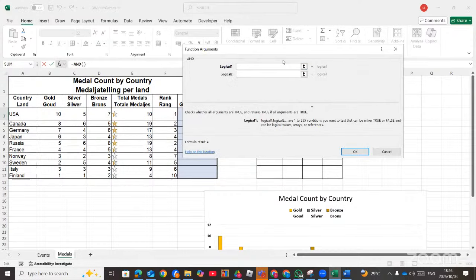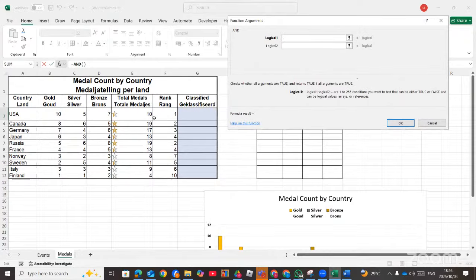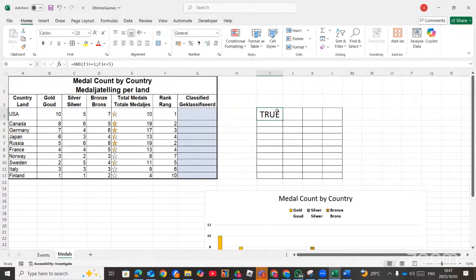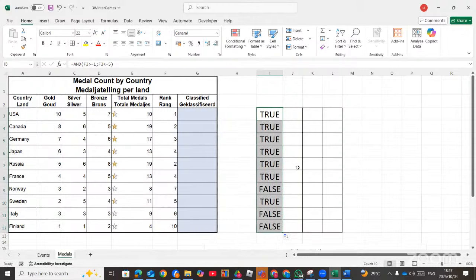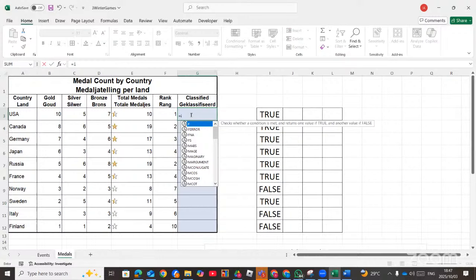Now because of between 1 and 5, so and this one greater than or equals to 1. The second one is F3 less than or equals to 5. So we will get true and then false. Now when you are done here, you come and put the if statement, equal sign if.